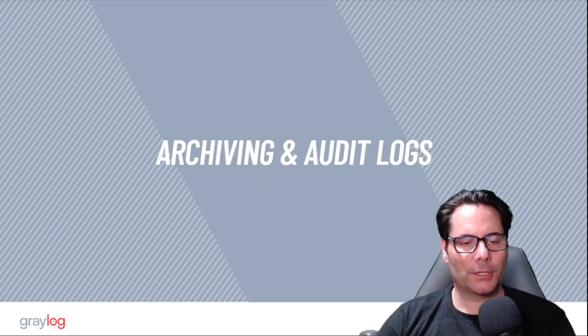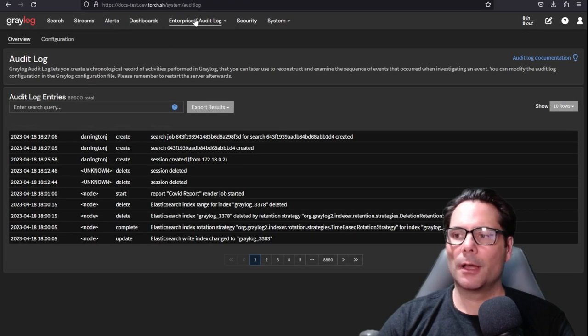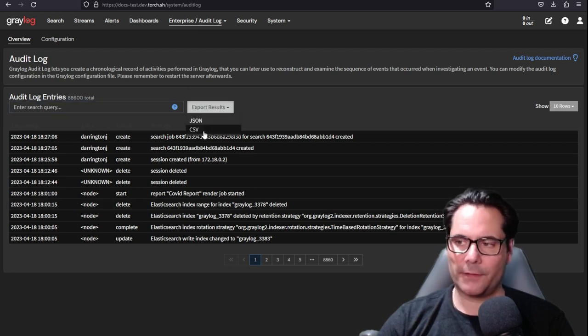Graylog Operations allows you archiving and audit log capability. So here you'll see under Enterprise Audit Log, you'll have all the events occurring in the system. You have the ability to filter it, to query it, and export the results to JSON or CSV.